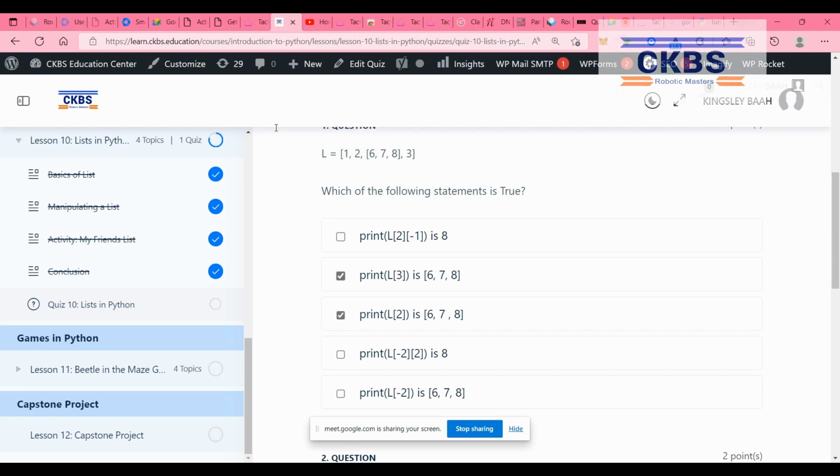Does index start from 1? The first one is index what? Index 0. Okay. So index 0, index 1, so this is index 2. Index 3 will be this. Have you forgotten? So is this one correct? Is it correct?